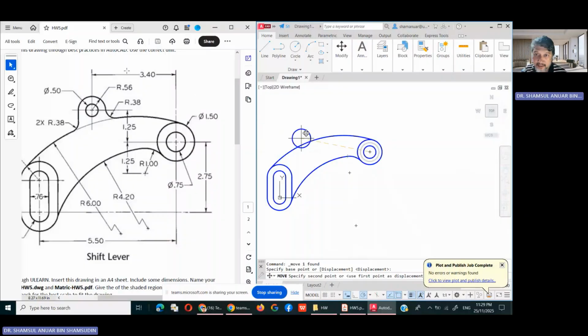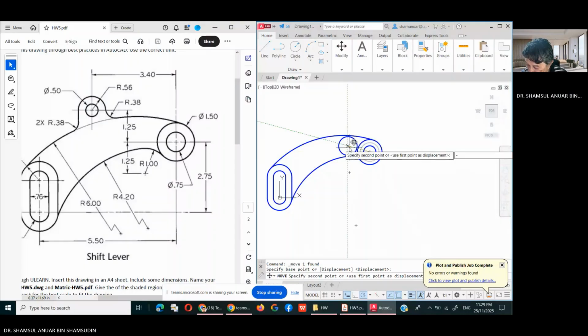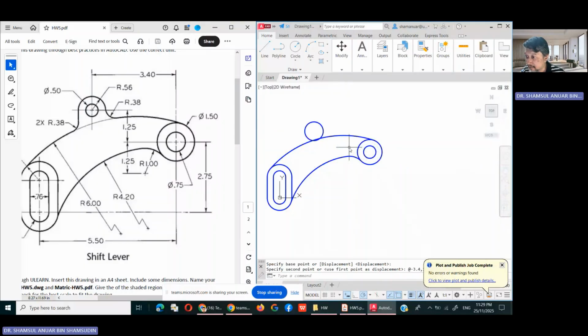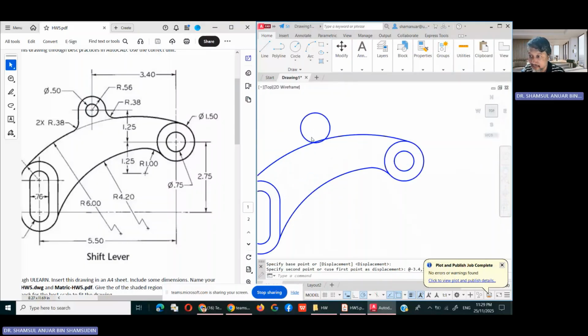So it has a negative 3.4, then from there it goes up 1.25. So I'm going to use the input, which is going to be negative 3.4. Before that, let's use this symbol, negative 3.4, comma 1.25. So that gets you to that position.